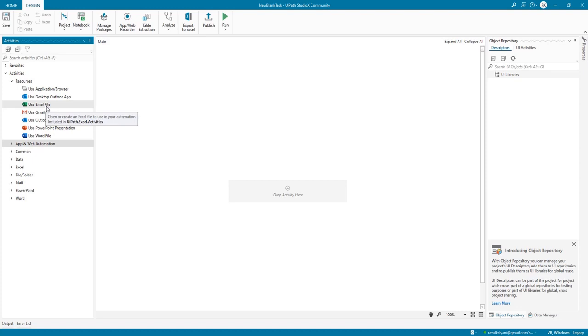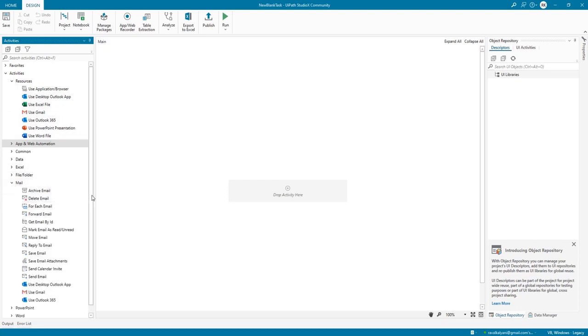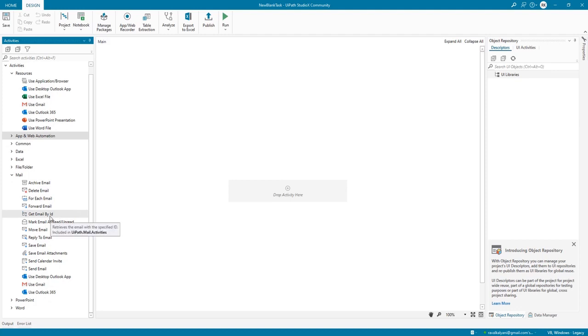Under Excel file, there are a variety of other activities that are provided, which is reading certain rows, reading certain columns, or for each row that you are reading, perform an action. For sending an email, either you can use Outlook 365 or you can use Gmail. Again, under using the Outlook, as I can quickly show, you can forward an email, get an email by email ID. All the activities that we perform over an email are visible here.